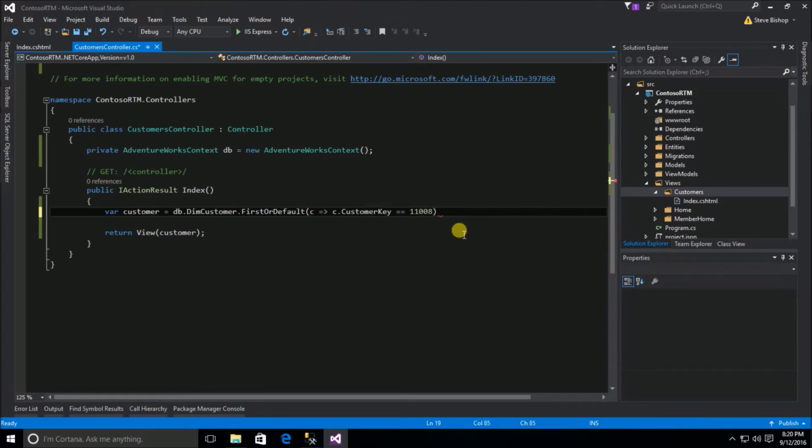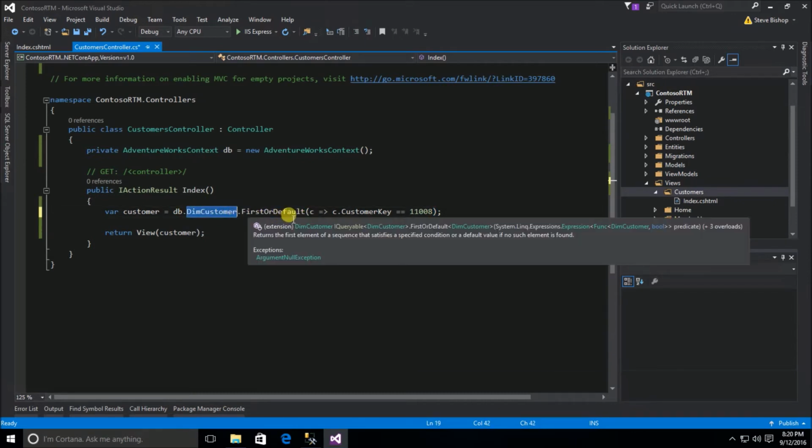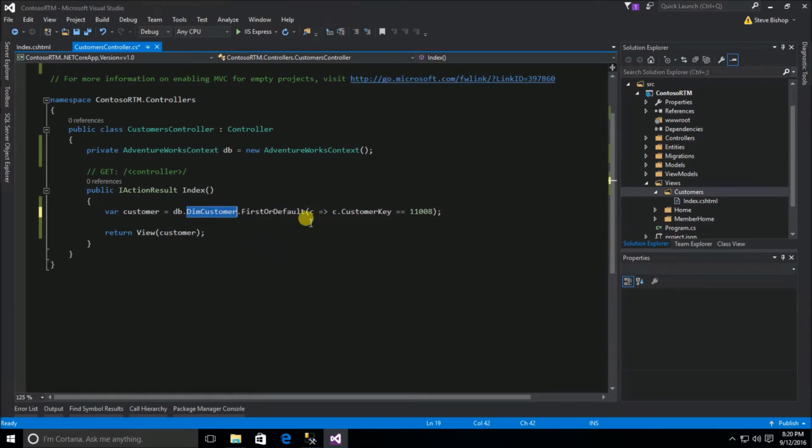Now from there, we just terminate our statement, and now what will happen is that this FirstOrDefault method will iterate through the entire collection of DimCustomer and find the first, or return back a default instance of type DimCustomer. If it finds an instance where the CustomerKey property on that DimCustomer record matches 11,008, then it will return that and set it as the value for our variable called customer. So I hope that makes sense to you guys. I hope that I've explained well enough that you can understand what's going on here with this lambda expression.